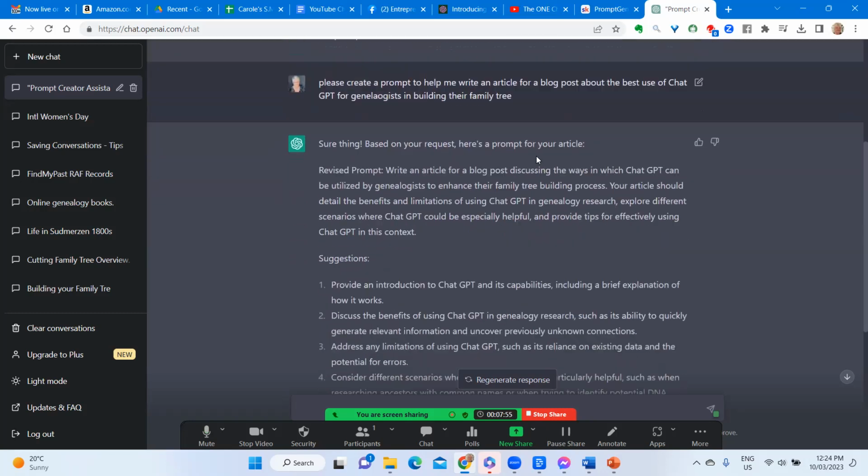The answer so far is, this is the revised prompt. So this is the piece that I would copy if I was happy with it and wanted to go straight away. Write an article for a blog post discussing the ways in which ChatGPT can be utilised by genealogists to enhance their family tree building process. The article should detail the benefits and limitations, explore scenarios, and provide tips. Then it has done exactly what I asked.